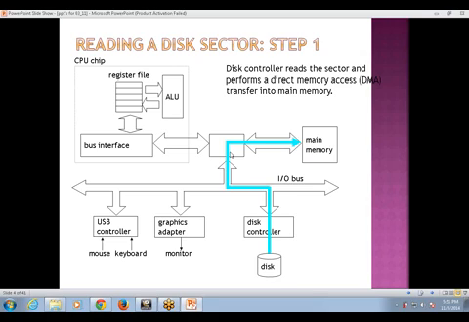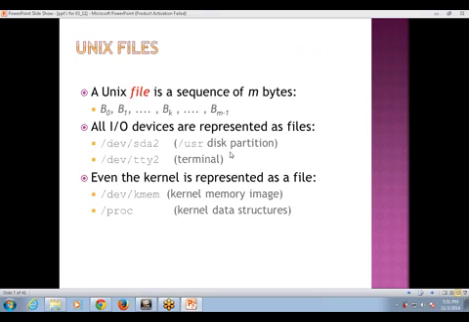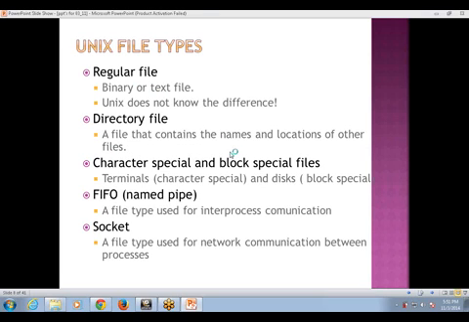We also studied how to read a disk sector, that is how to read the data from the disk. These are the steps that we have studied: step 1, step 2, step 3. Then we have studied the Unix file, that is what a Unix file is and what the types of Unix file are. It is a sequence of m bytes. These are the Unix file types: regular file, directory file, character special and block special files, FIFO, and socket, which is used for network communication.